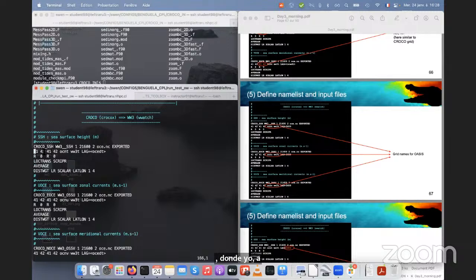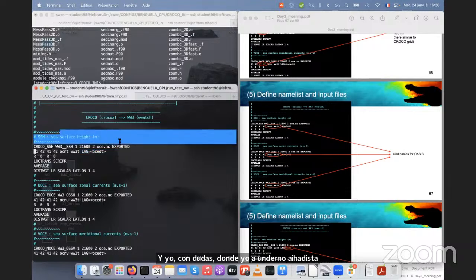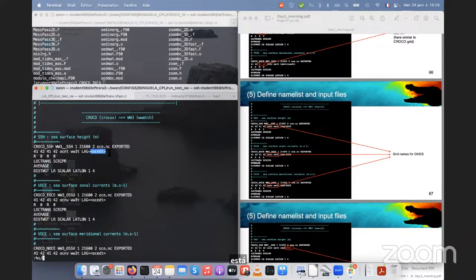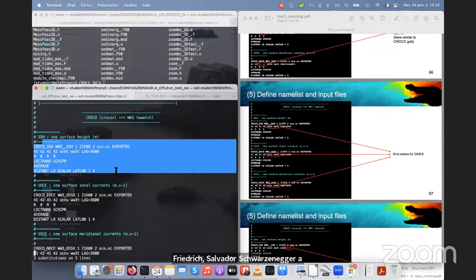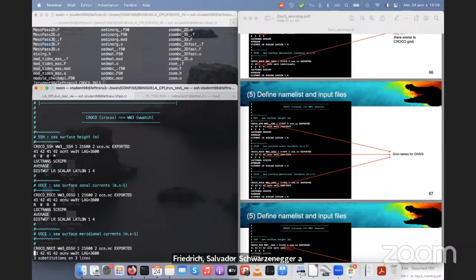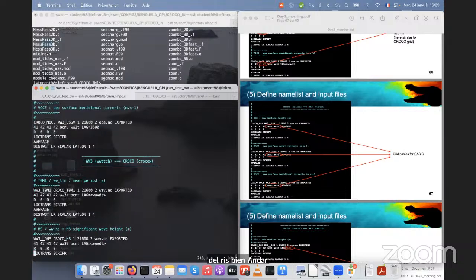Then I have to change this lag, if you remember well. For the variables that go from CROCO to WaveWatch, the lag should be the ocean DT. If you remember well, the ocean DT was 3,600 seconds, so I changed it everywhere. So for the ocean towards the wave variables, everything is set up now. We have a regional grid, an average-in-time transformation, and a distributed weight interpolation for these 3 variables.